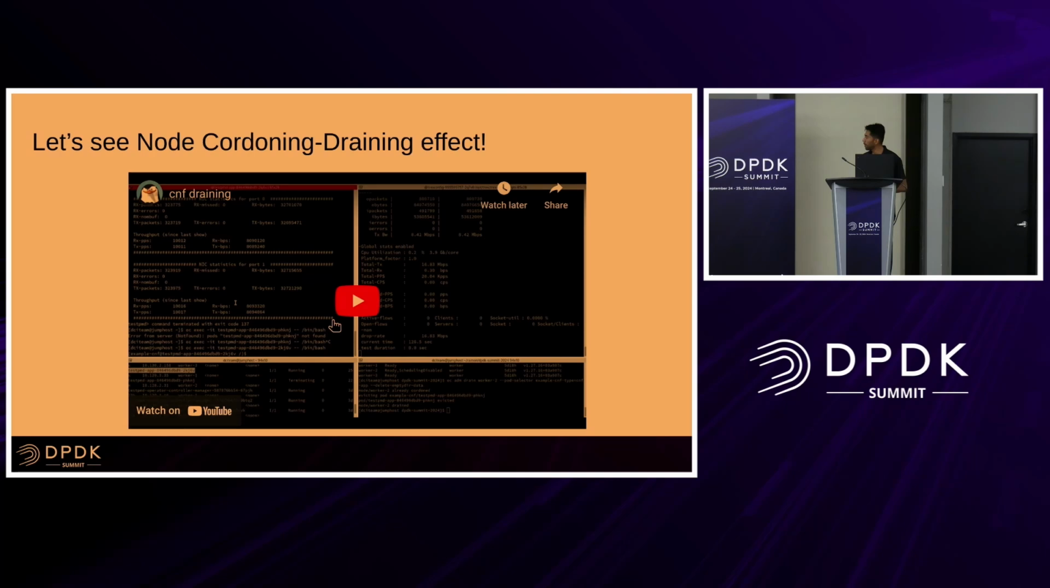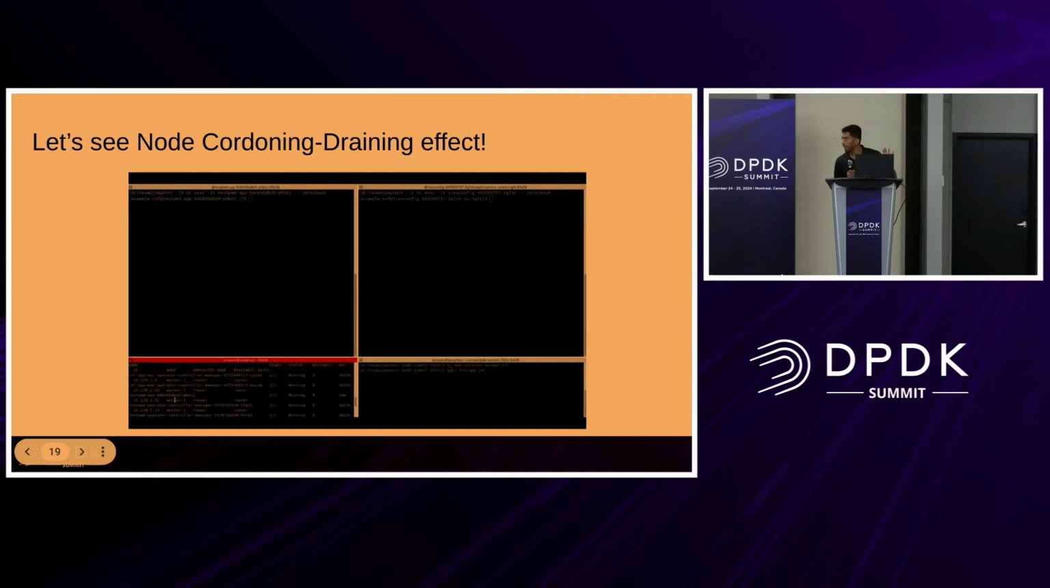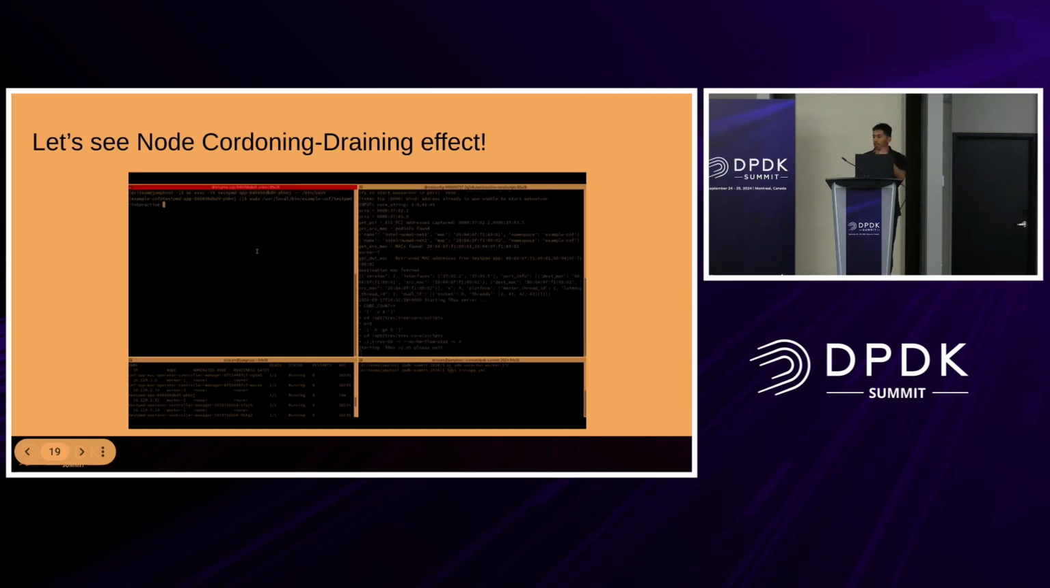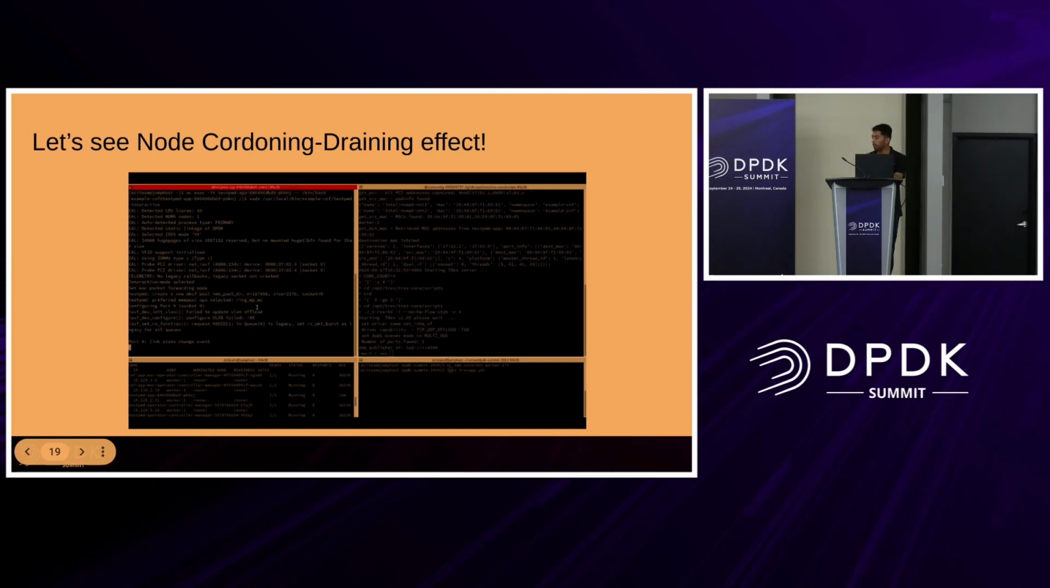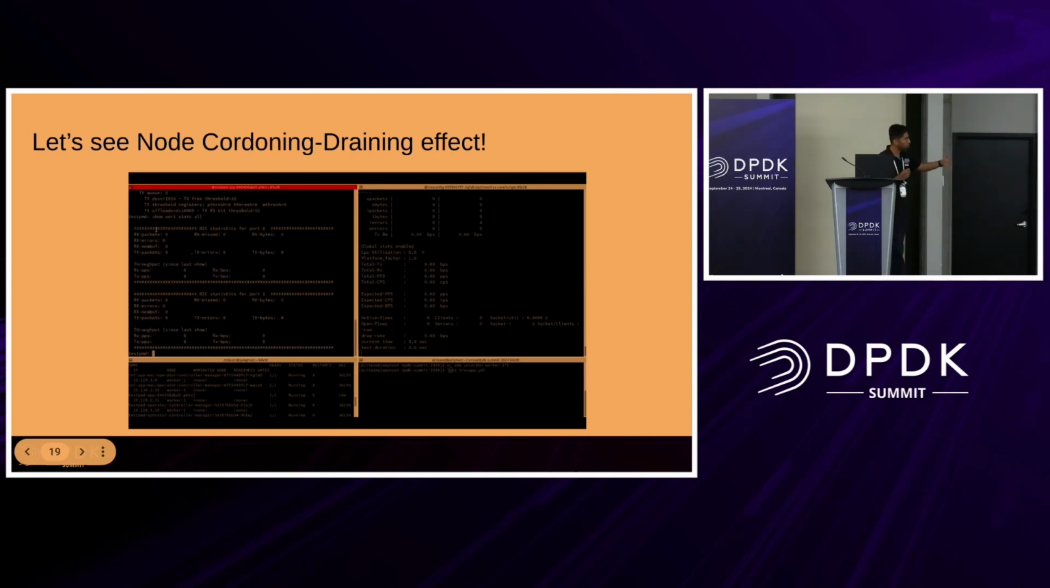So let's see the demo, and I will guide you through. In the top left, there is a testpmd pod, and in the top right, there is a TRex pod. In the bottom left, this is the command line where we are listing the pods, and in the other part is where we are going to execute the job.